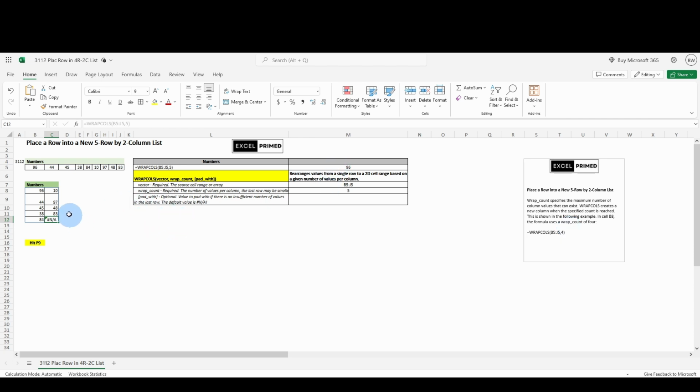Play around with this, change up the data, increase or decrease the wrap count to see how it works. Go do a 4 by 3 and see what happens. Change this wrap count to 4, see what the output looks like. Change it to 2, change it to 1. I mean, you're going to get 1 column. Read the write-up if you need it.